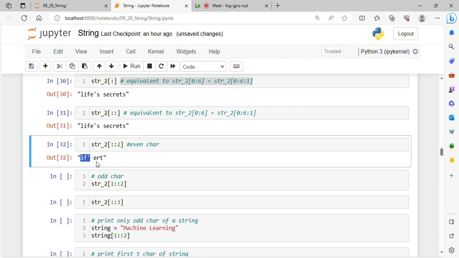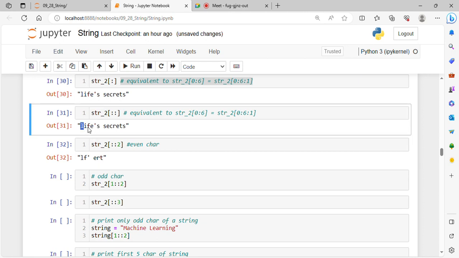LF apostrophe space ERT. Okay. L means 0th character is printed. F, character at second index. Apostrophe 4th index. Space 6th index. E 8th index. R 10th index. Then T 12th index. Understood?